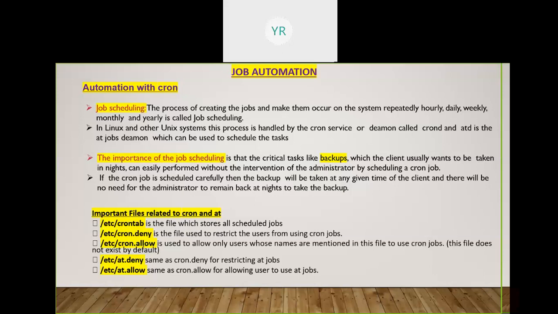Then the system admin needs to wake up at night time, or sometimes we need to take the backup during non-business hours like weekends, Saturday, Sunday. Generally on Saturday and Sunday we are not on duty. So in that case, what we need to do is simply schedule the task using this cron tool. Later the system itself will execute it. That is called job scheduling. So there is no need for our intervention, it will execute at the time.